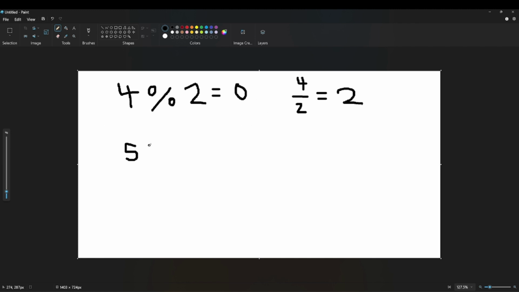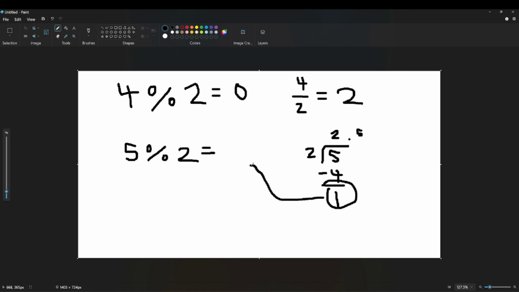So if I do 5 modulus 2, let's do the math this way, kind of the long division style. So if we start doing this, 2 into 5, so this would be 2. 2 times 2 is 4. There we go. And subtract that, that would be 1. And if you keep on going, you would get that it's 2.5. However, we have this remainder, and that's going to be the answer over here. So 5 modulus 2 is 1. So you can mess around with that.